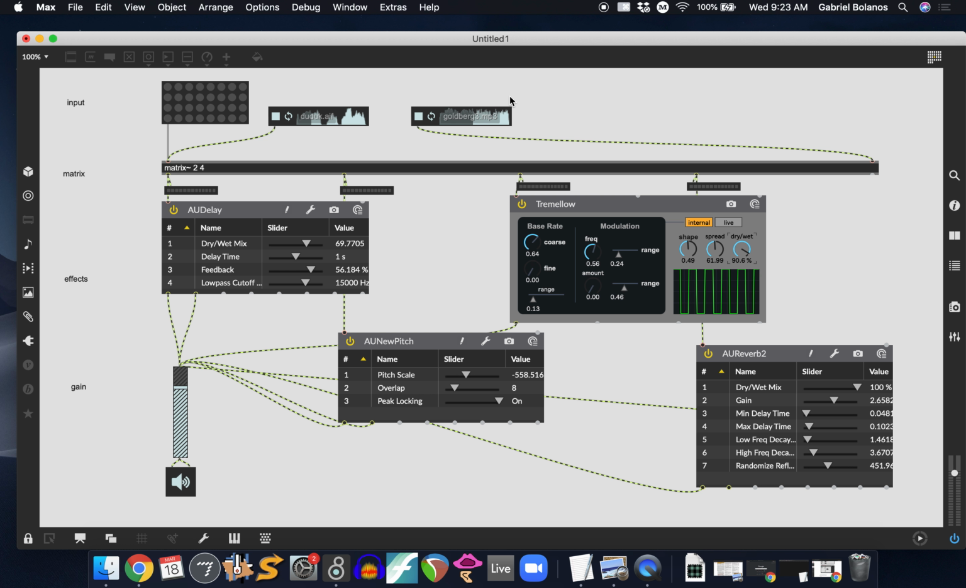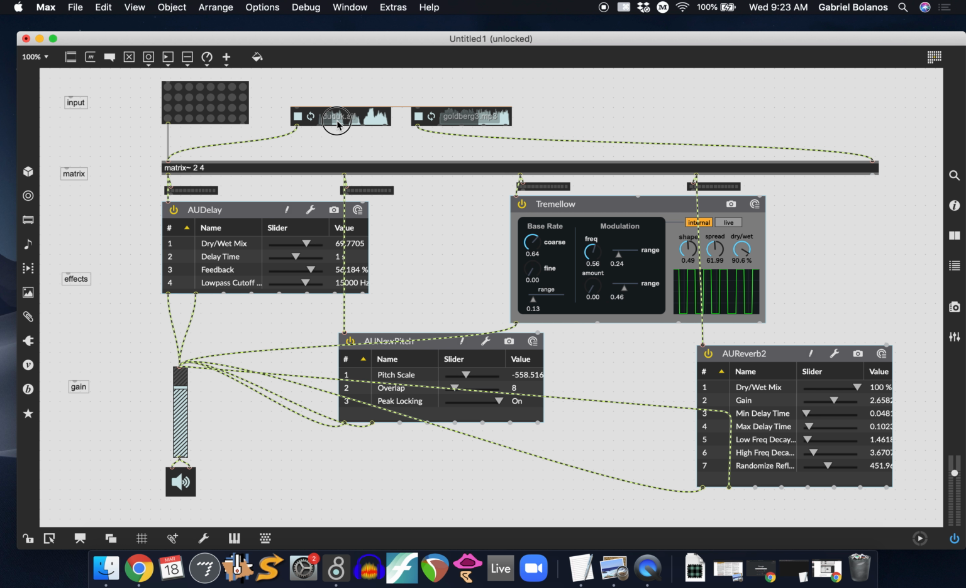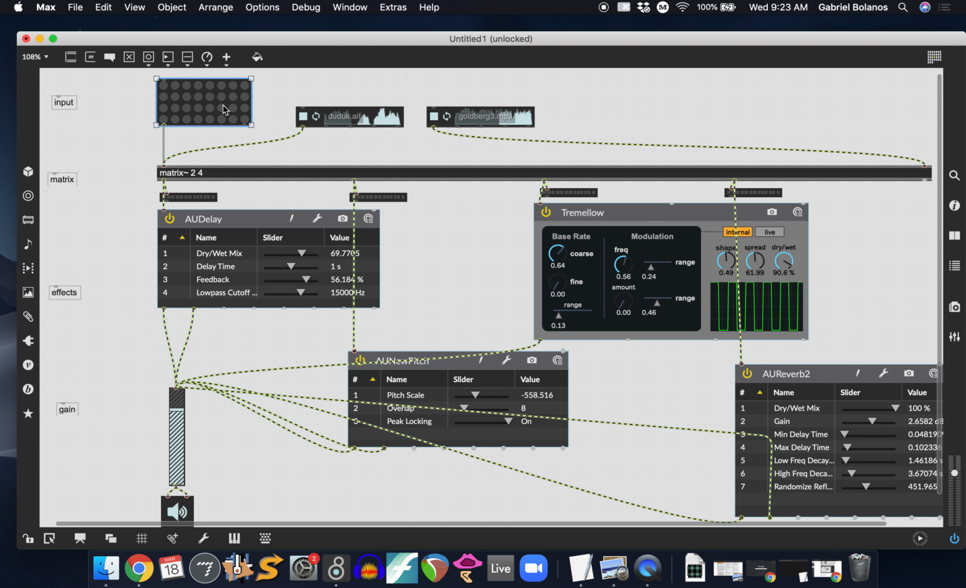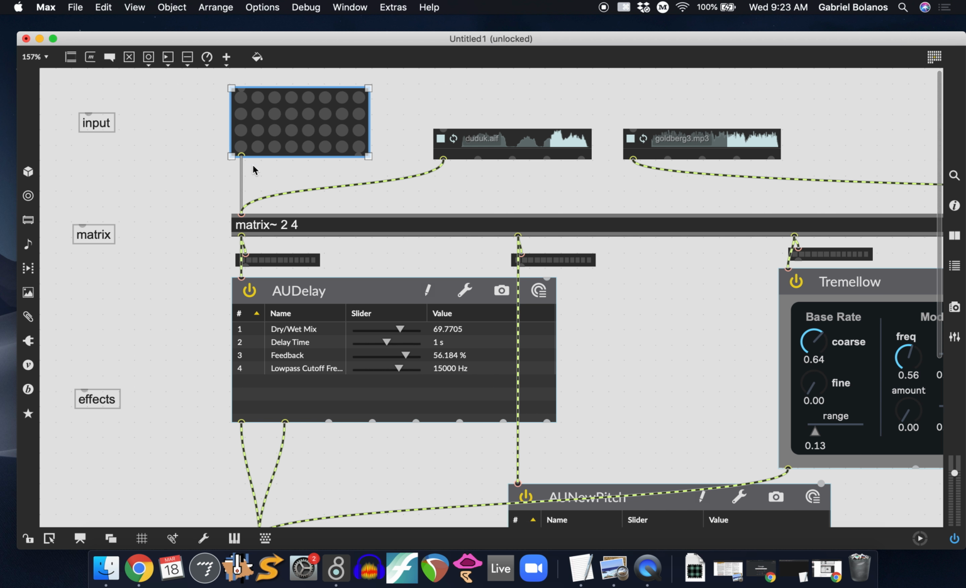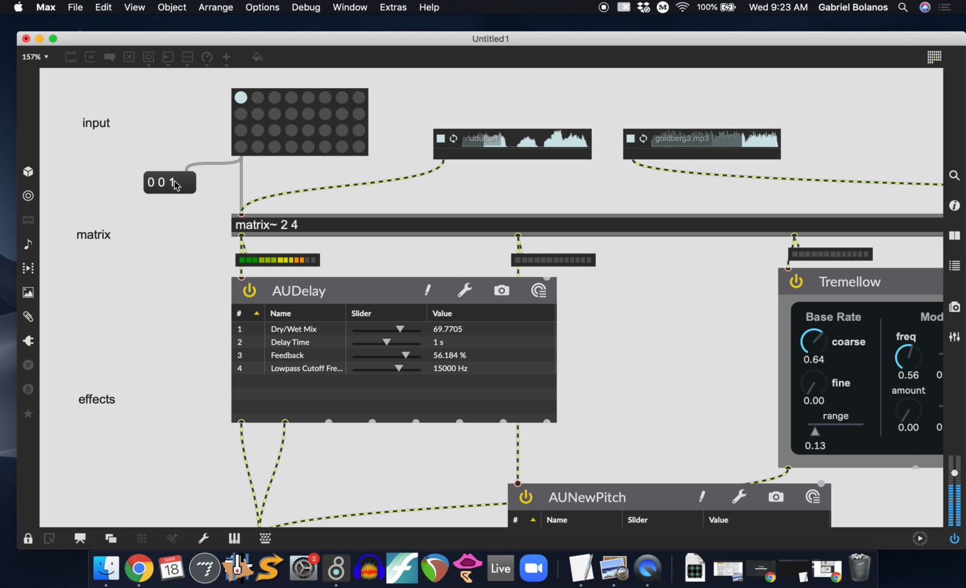So one of the really wonderful features of the matrix object is that you can control how much of the signal is coming through here. And in order to do that, let's take a closer look at this matrix control. I'm going to create a message box. I'm going to send the outlet of this into the right inlet of the message box. And if I click on this, you can see that the argument here is 001. If I turn it off, it's 000.